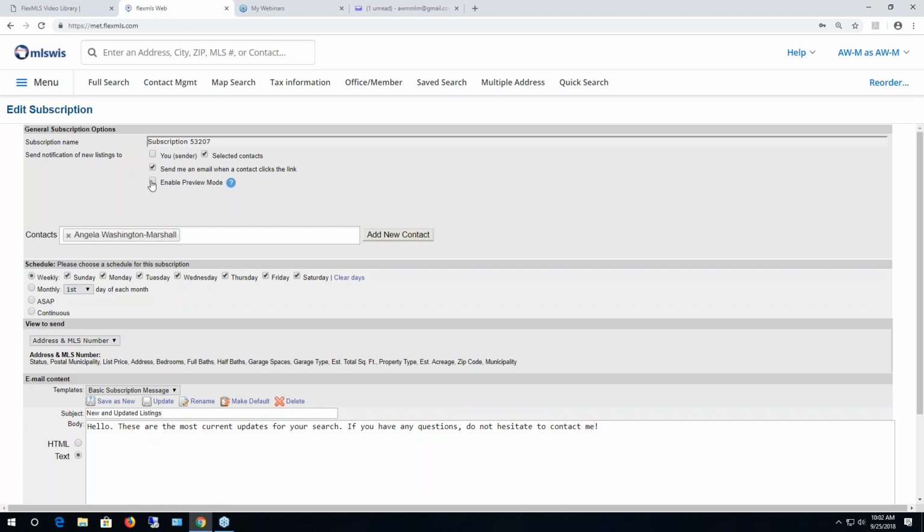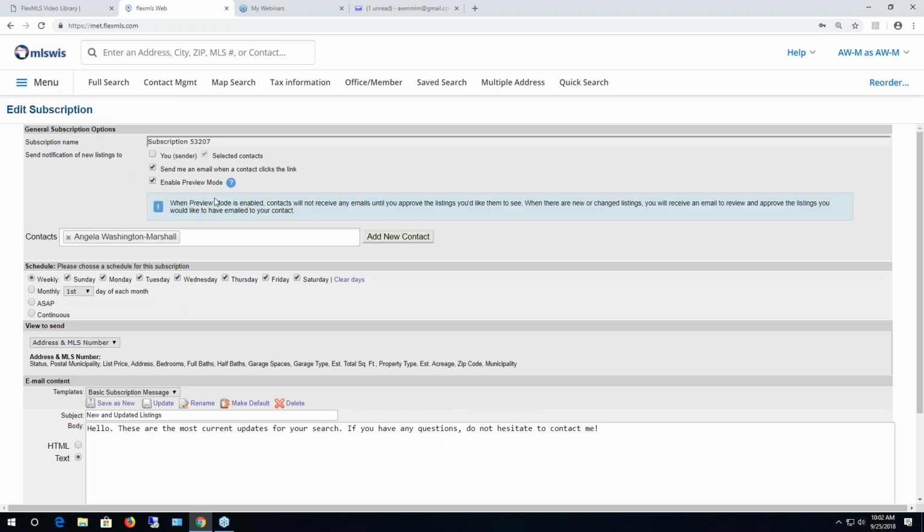So by you enabling this box, just by putting a check here, it'll tell you when preview mode is enabled, contacts will not receive any emails until you approve the listings you'd like them to see. When there are new or changed listings, you will receive an email to review and approve the listings you would like to have emailed to your contact. So you are the gatekeeper for those subscription emails. Everything comes to you in the private format.